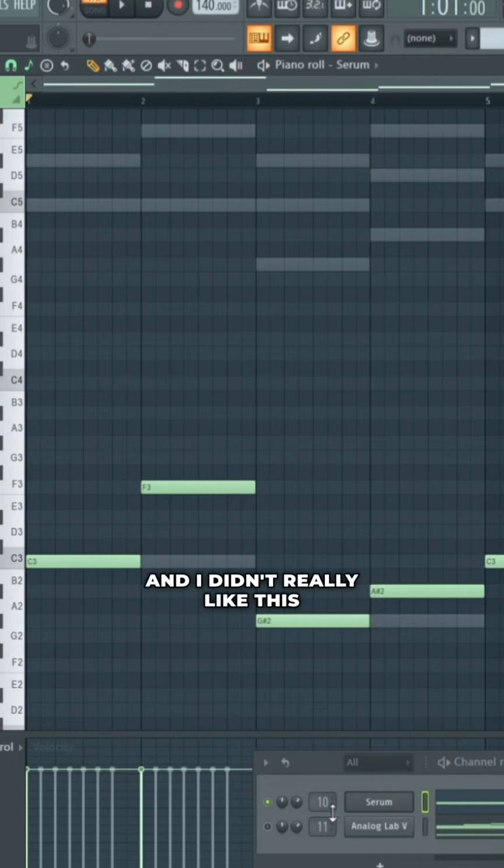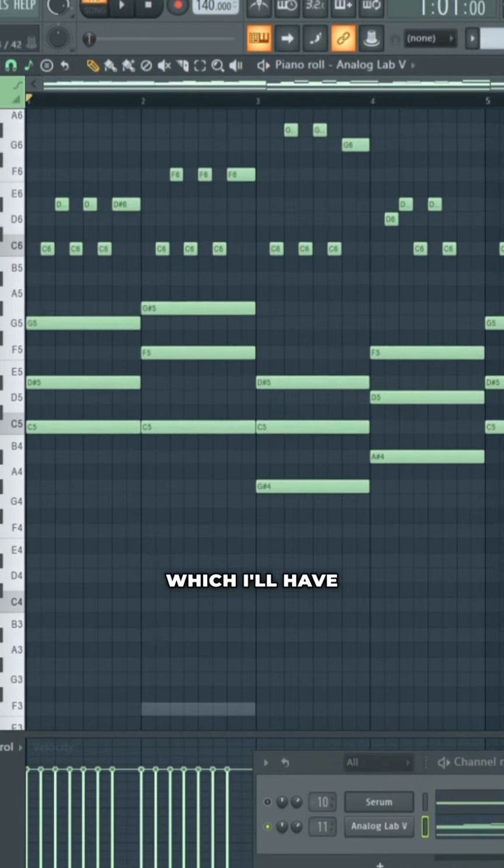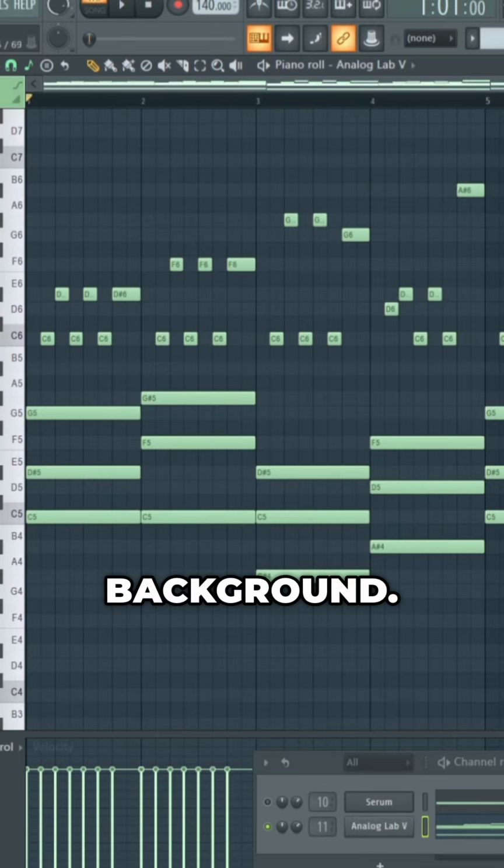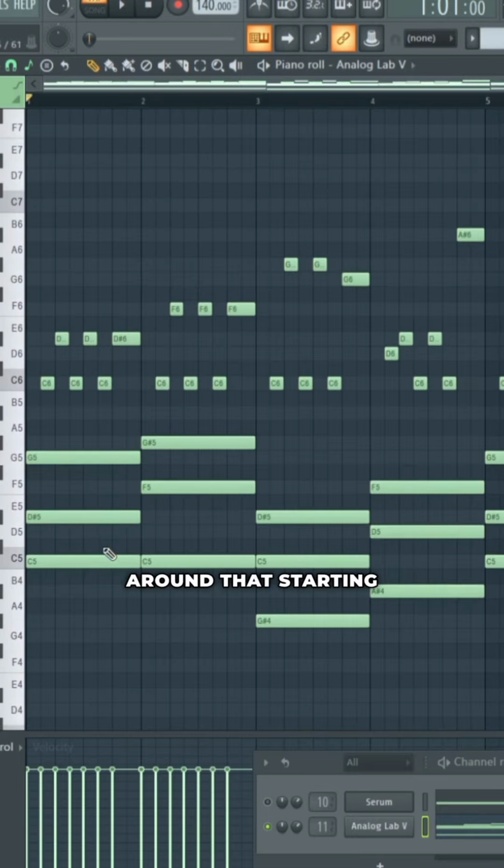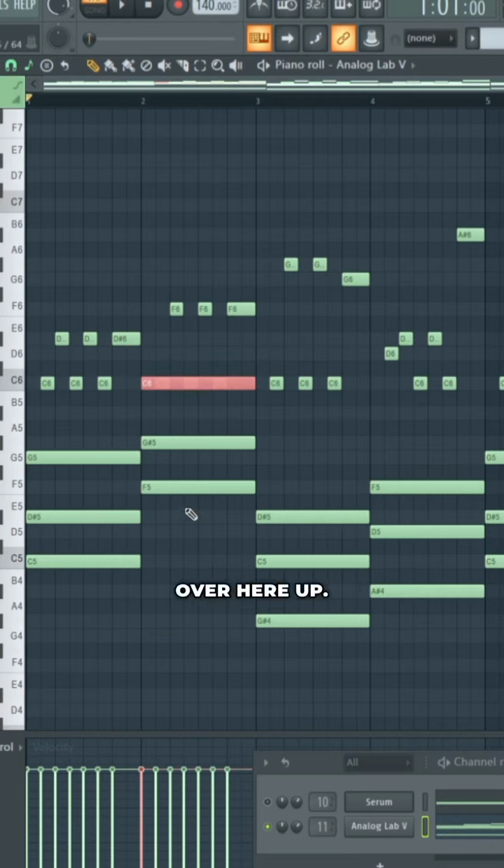And I didn't really like this instrument too much, so I changed it, which I'll have as a pad in the background. But I built piano chords around that, starting with a simple minor triad, which is the first, the third, and the fifth. And I moved this same minor triad over here, up.